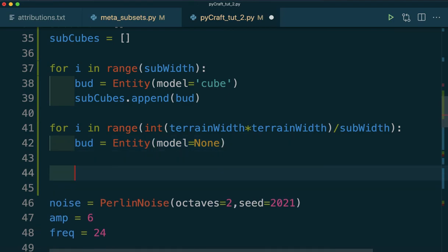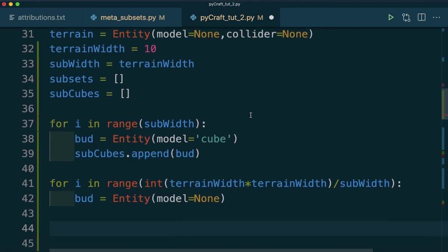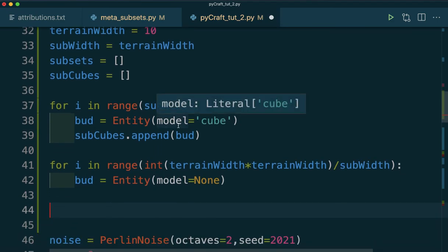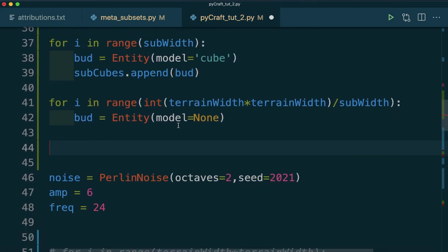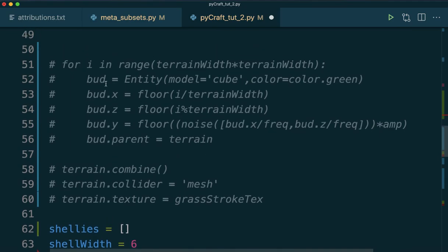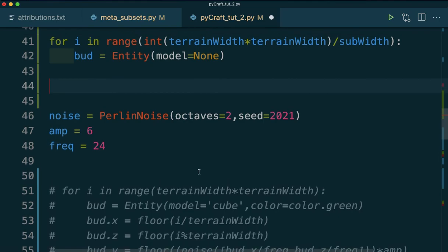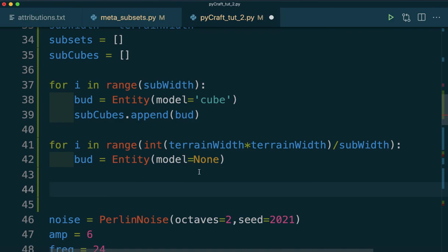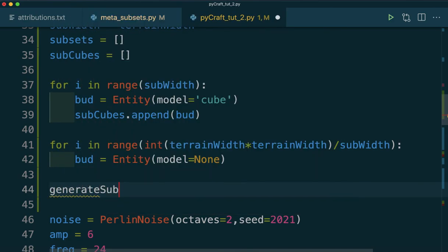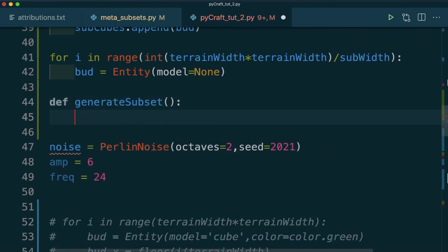Right. So what are we actually doing? We need to now generate a subset. And that means generate, like we did in the first video, basically run this. We want to create some terrain. We could combine it. We don't want to give it a collider, but we do want to give it a texture. Okay, so let's call it generate subset. Oh, forgot to say we're defining a function. Generate a subset.